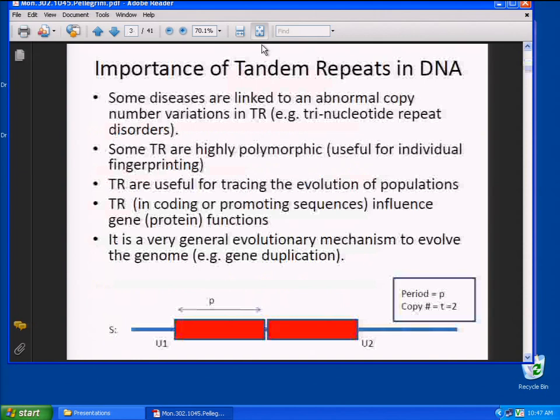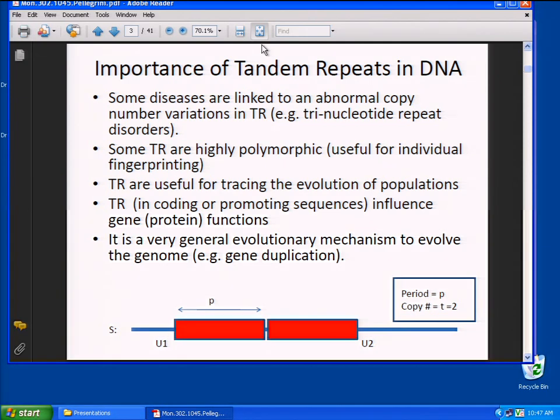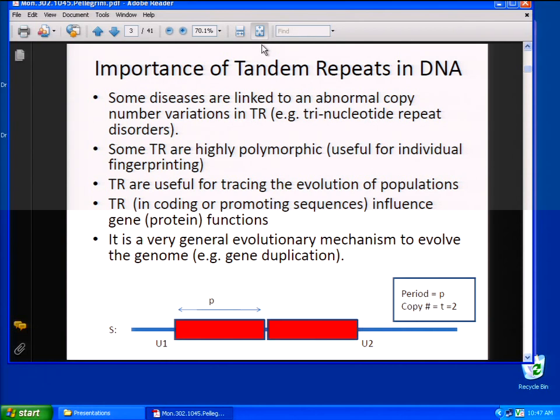This bond is the same repeating thing. The length is the period, and the copy number can be more and more copies. This is like the orders.